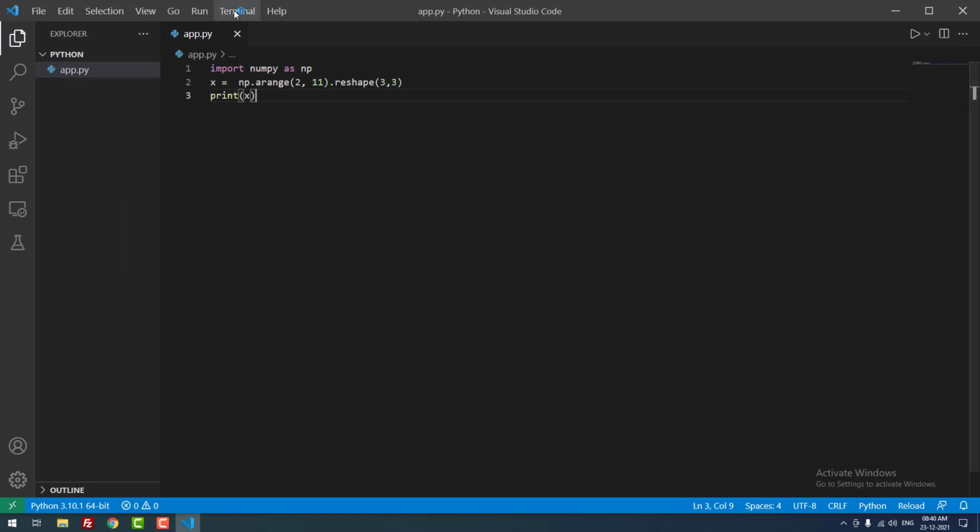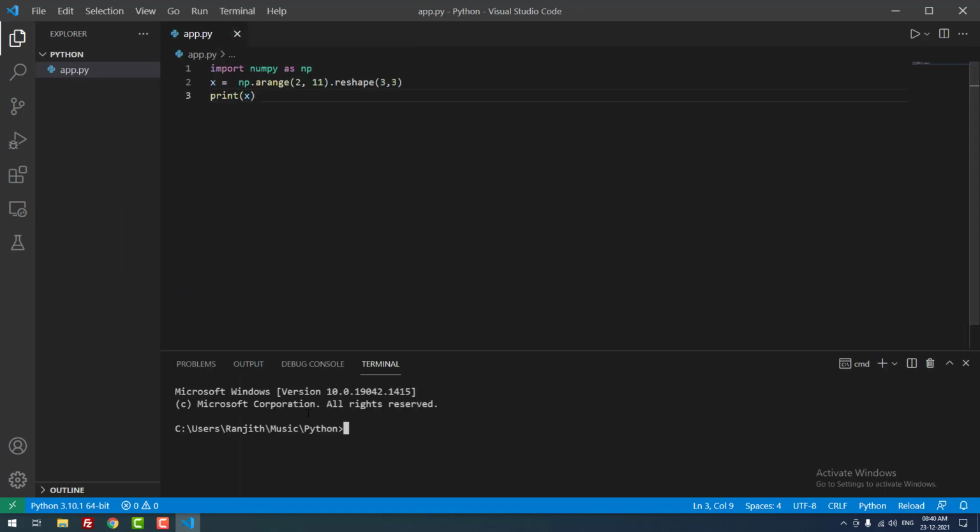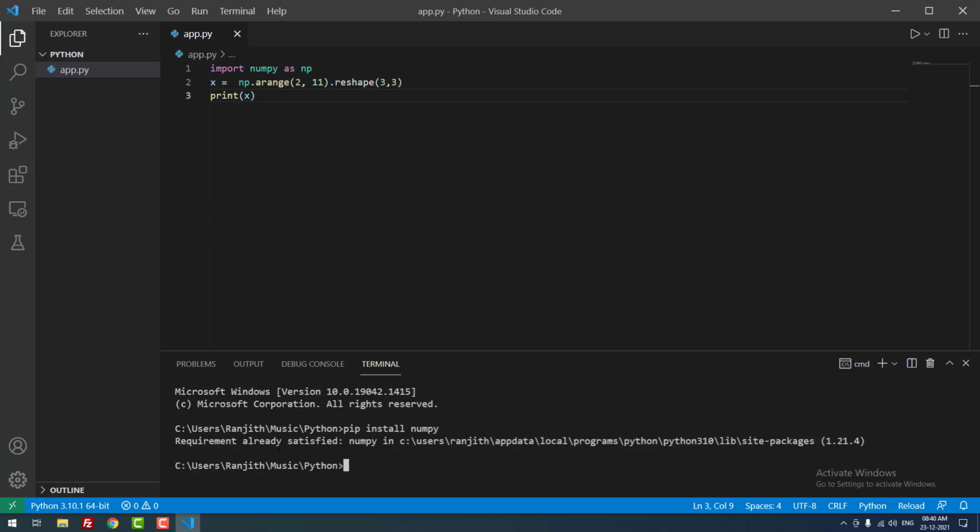Okay, now we need to install the package NumPy. For that you need to use this command: pip space install space numpy. When you hit enter, you can see that it is showing requirement already satisfied, which means I have already installed the package. If not, it will download the contents from the internet. For that you need an active internet connection, then it will show the package downloaded successfully. Okay guys, now let me explain this code.